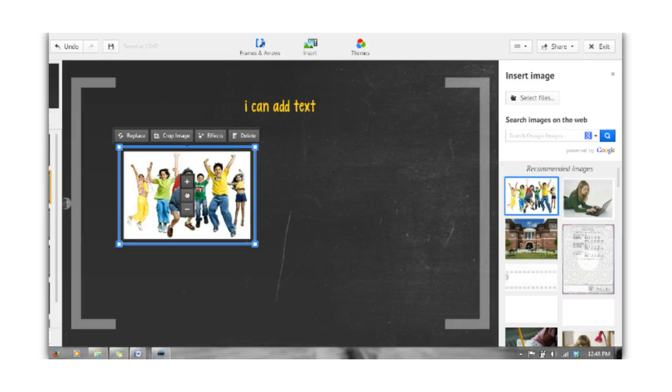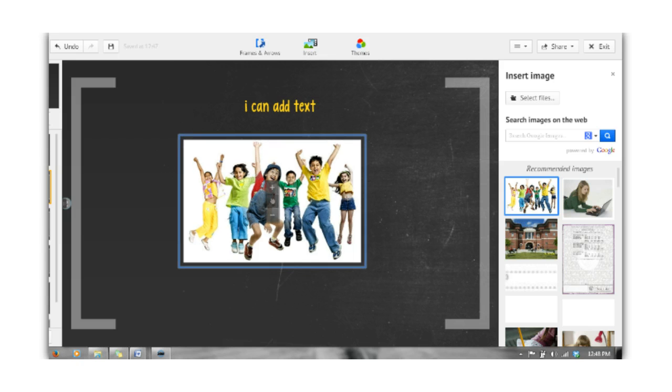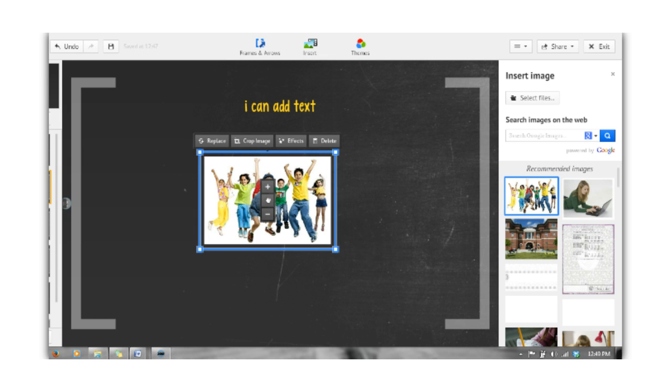The menu inside the picture contains a plus sign, a hand, and a minus sign. The plus sign increases the size of the picture. The hand allows you to move the picture around, and the minus sign allows you to decrease the size of the picture.